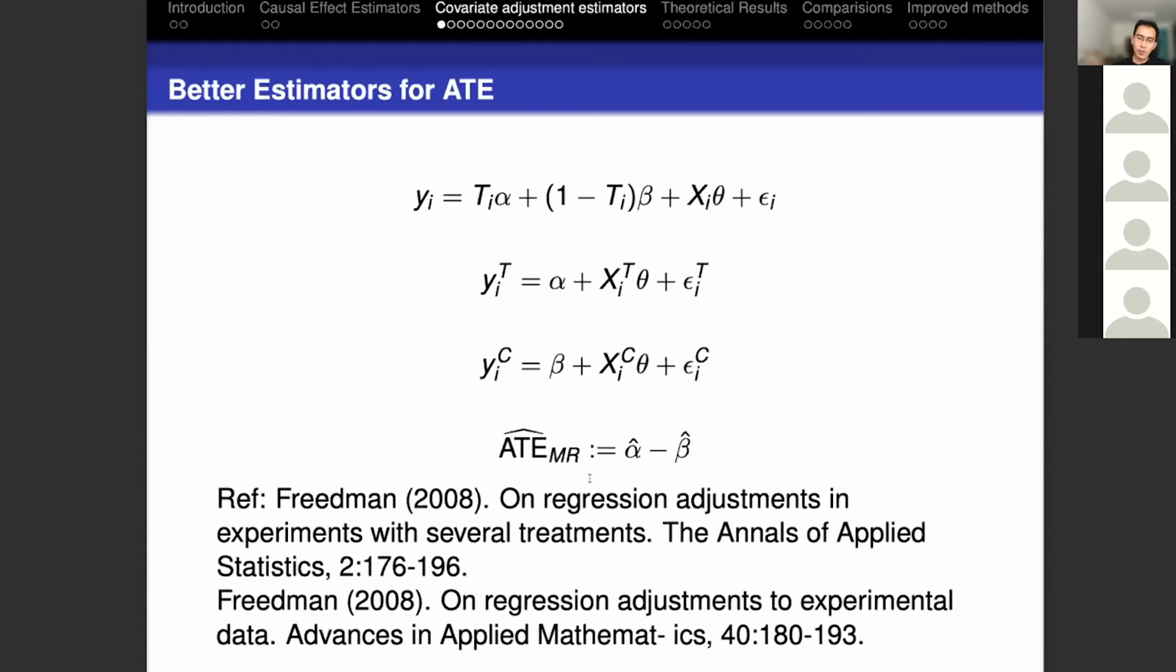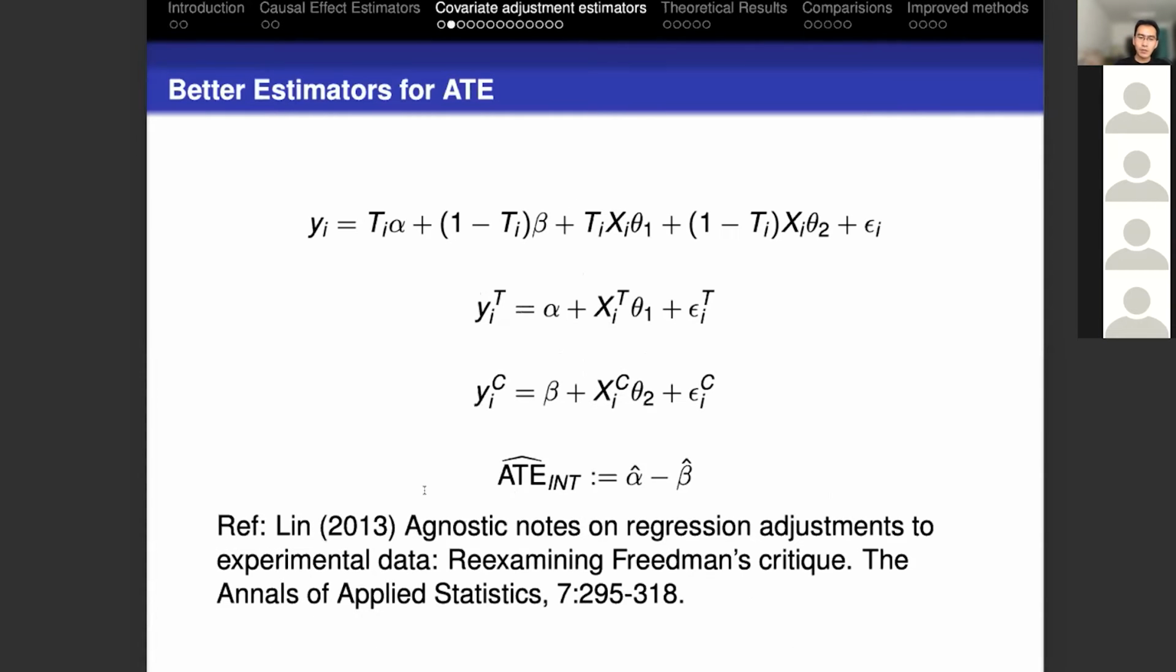So Friedman studied this problem and found that it is not always the case that this one will be better. Later, in 2013, Lin revisited Friedman's critique, and he found that if you fit a linear model for the treatment group and the control group with different slopes, then you have a better estimator. And he proves that this estimator is always better than the simple linear regression adjustment. By simple linear regression adjustment, it means that the slope parameter in both the treatment group and the control group is the same. And also this regression adjustment is better than the simple difference in means estimator.